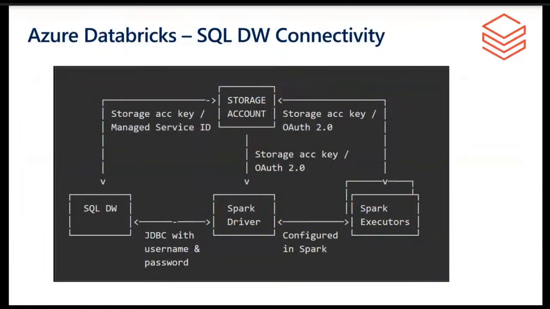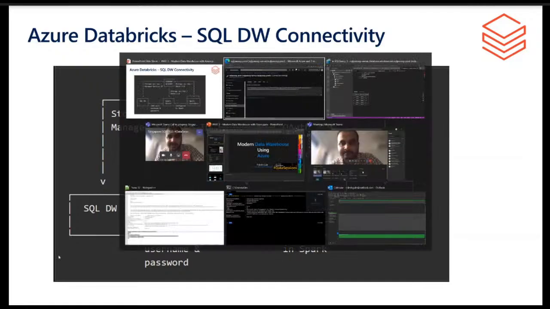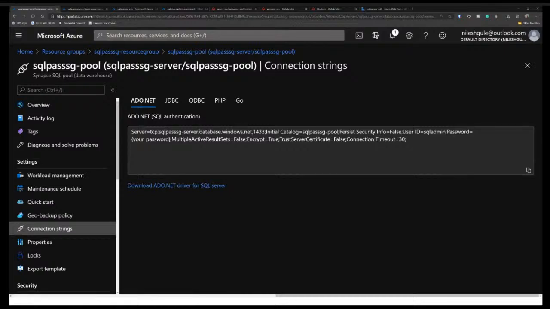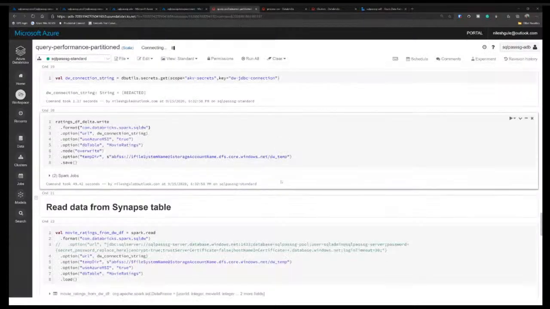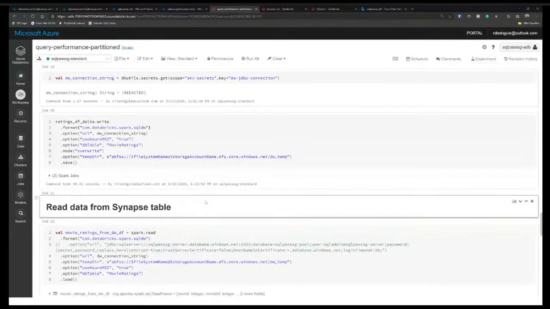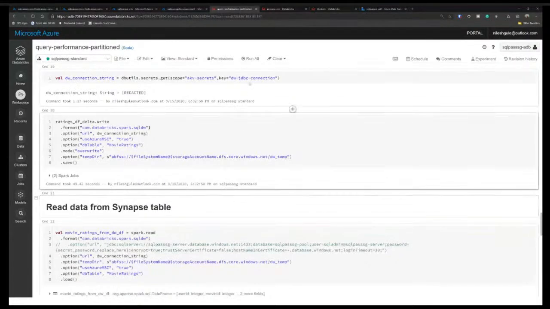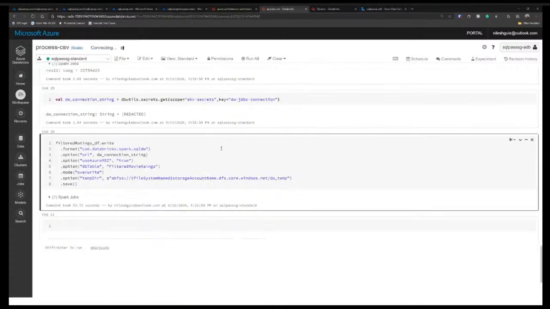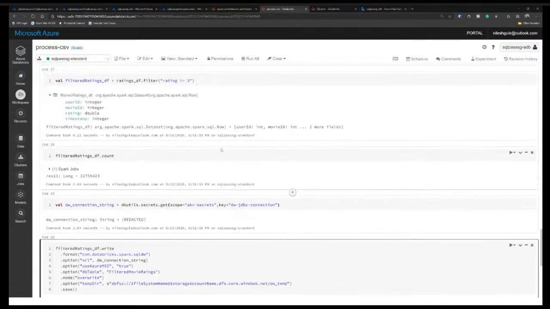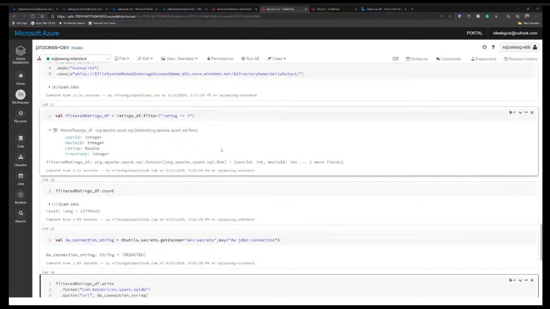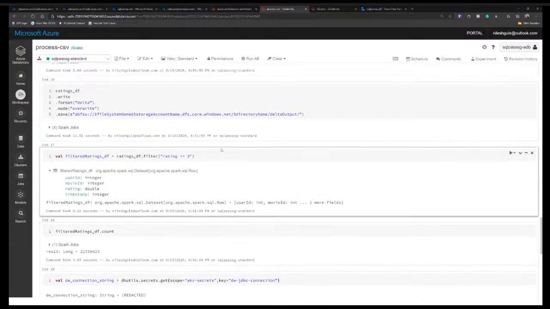Now let's look at how we can use this SQL data warehouse in our solution. We talked about Spark last time, and how Spark can be used to read data. So I'm going to extend that same example, the processing of CSV data, the MovieLens data set, and add the flavor of SQL data warehouse to this.